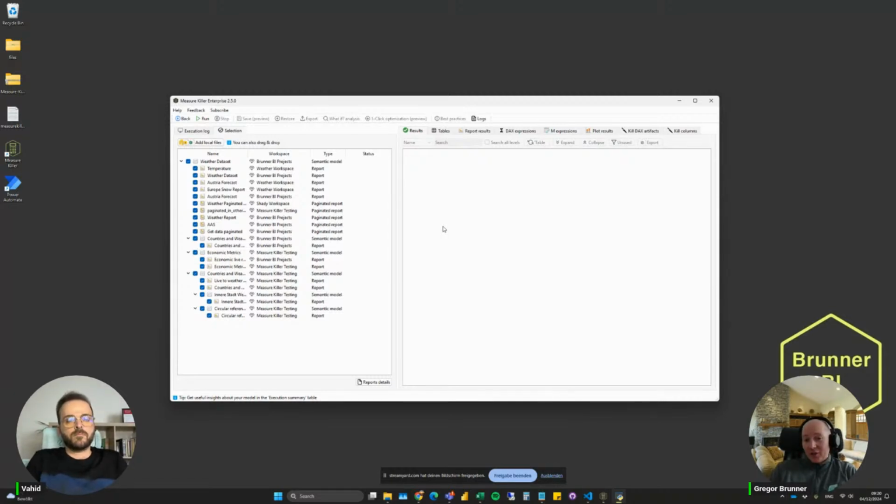But what if I don't even have contributor? There's also a way to run Measure Killer if you are a viewer. If you are a viewer on the workspace, you can run it, but you need to have build permissions on the model. So viewer in the workspace where we have reports, plus build permissions on the model, is the absolute minimum we need to run this type of analysis.